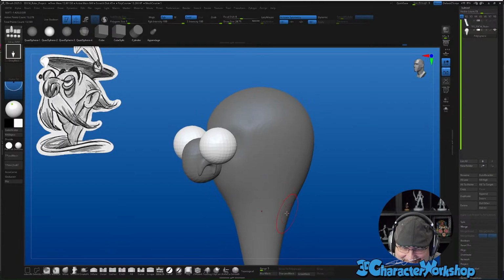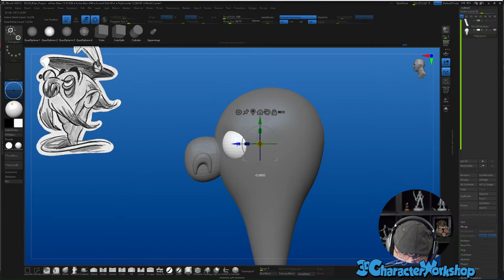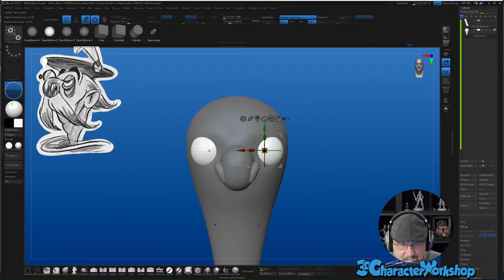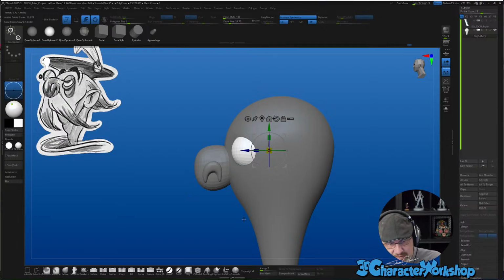Look at this guy. His eyes popping out. That's funny. Okay. But his forehead sweeps back way quicker than that, so I'll have to figure that out.